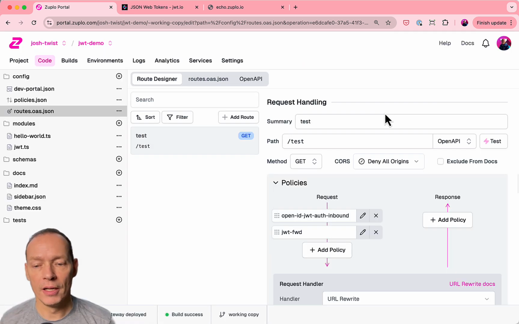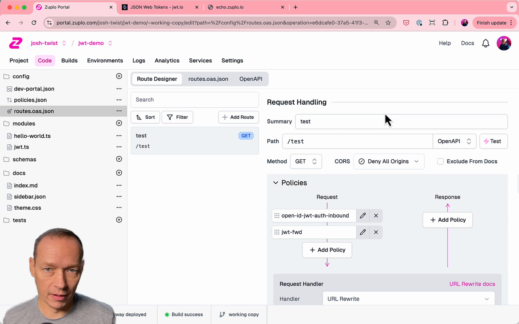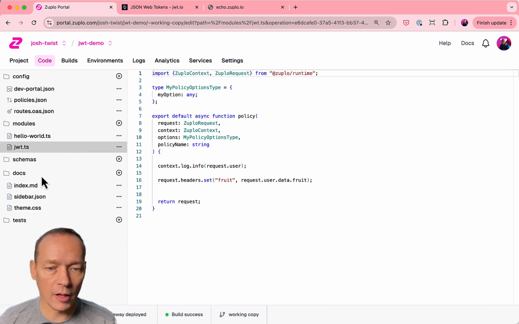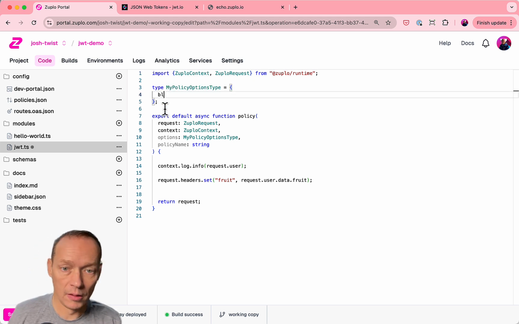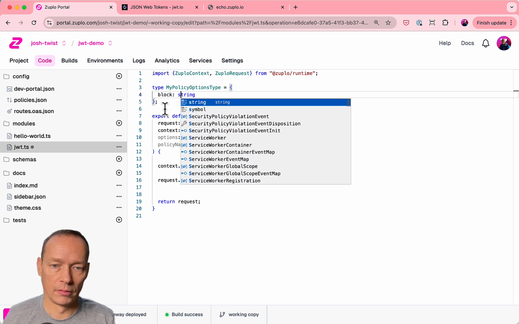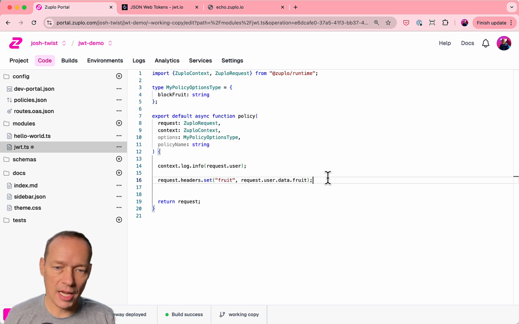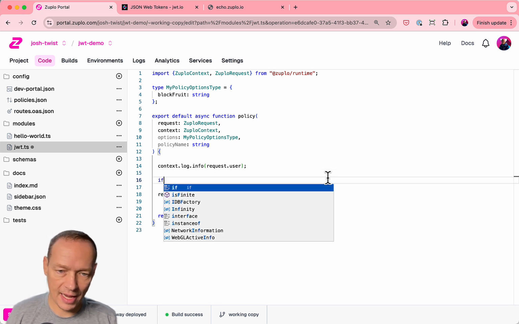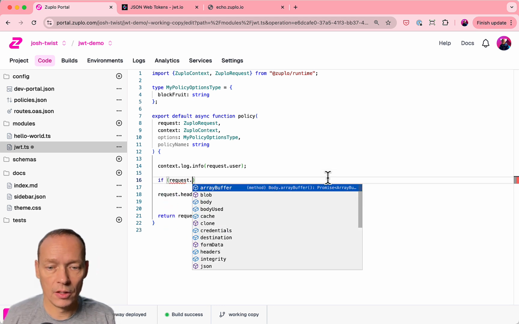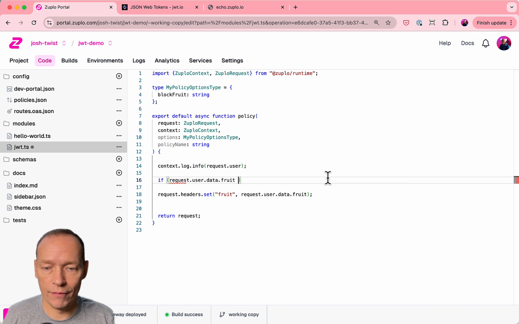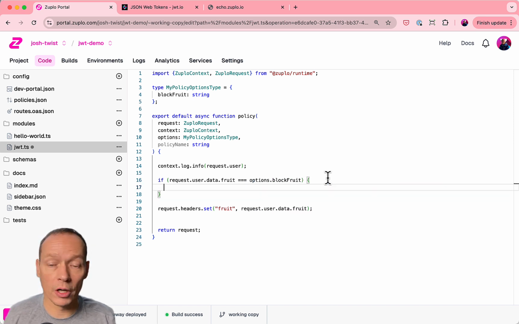Now let's imagine that we want to block certain types of fruit. Well, let's just imagine that's a thing that we want to do. So we're going to go back in here and we're going to accept some options on this policy now. That's going to be a block string, blockFruit, we'll say. And in here, what I'm going to do is say if request.user.data.fruit equals options.blockFruit, then we're going to return a response.